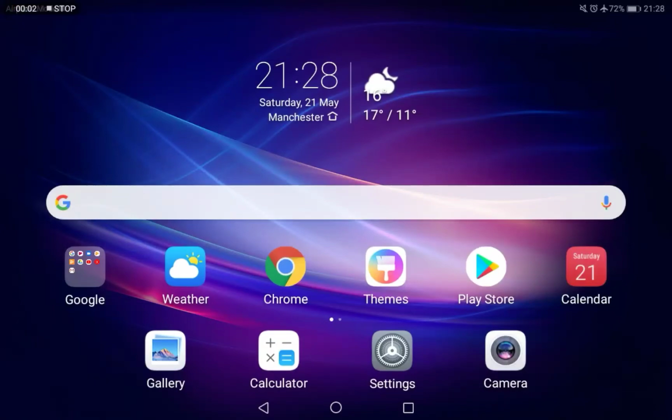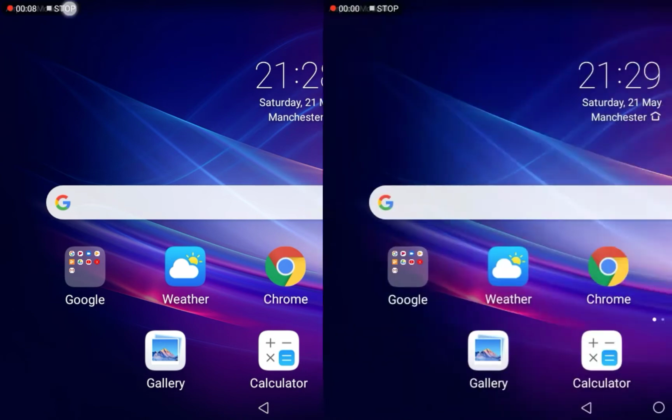Hey guys, welcome back. Today I'll show you how to turn animations off on your Android tablet. Here I'm using a Huawei MediaPad T3. So let's get right into it.